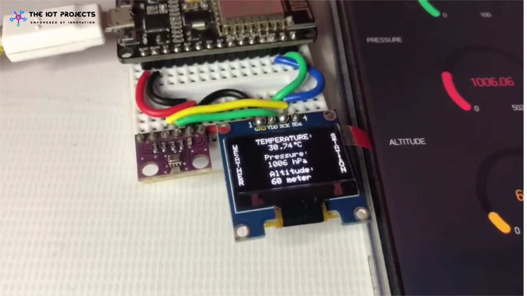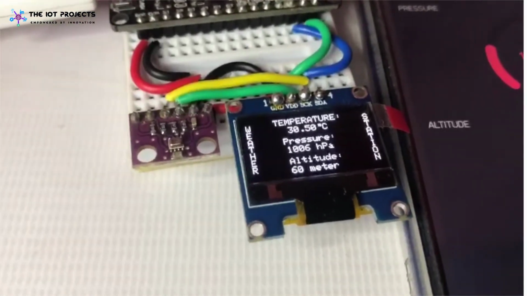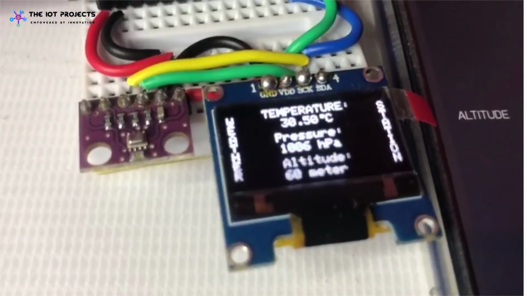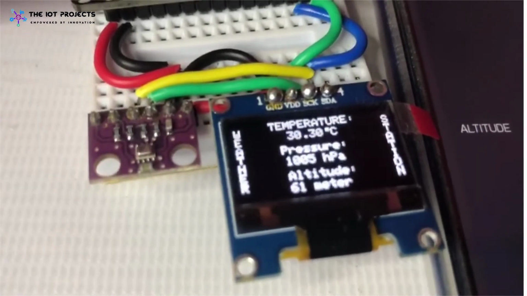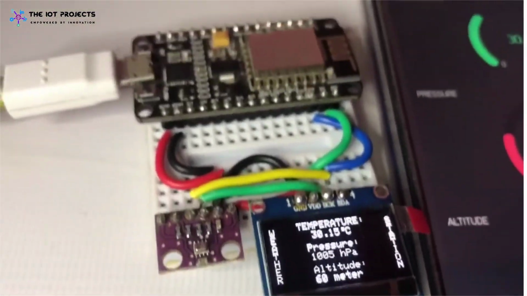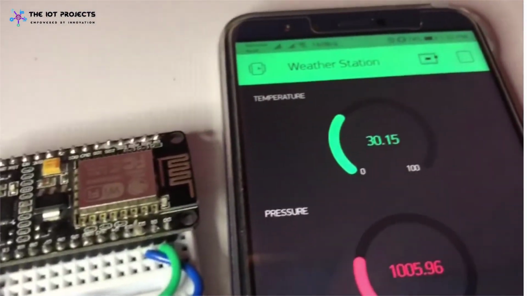So that's all for today's video, and this is another BMP280 based IoT weather station which will monitor the temperature, atmospheric pressure and altitude data on the Blynk IoT application.